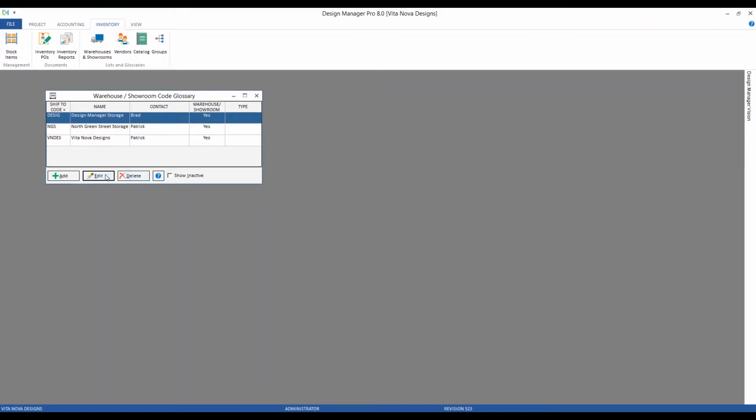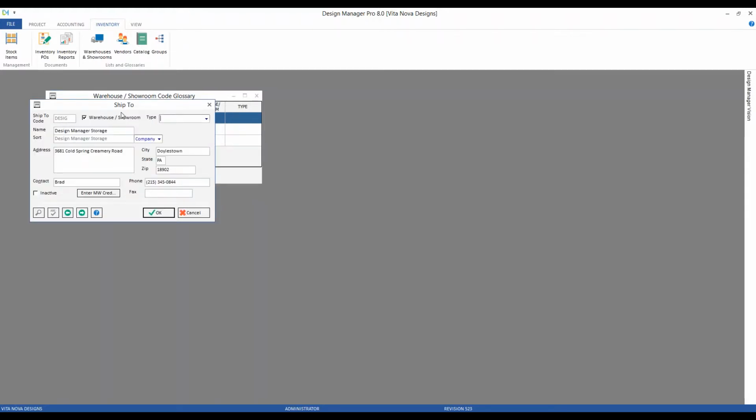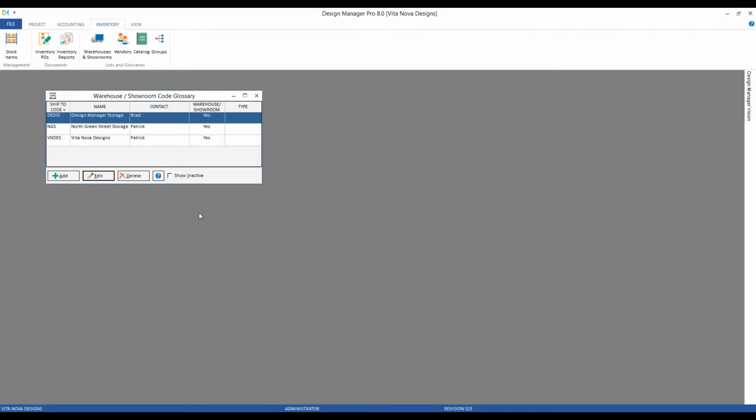And as you can see, really, the warehouse is a stylized shipping location, but it has the warehouse showroom already selected for you. So it's a shipping location specialized to handle inventory types of transactions. Very simple concept. And again, warehouses just designate the physical location of various quantities of inventory for you.